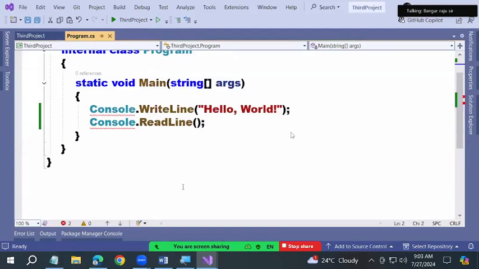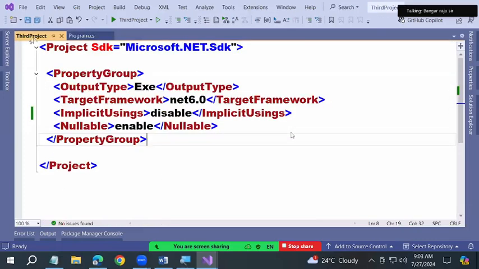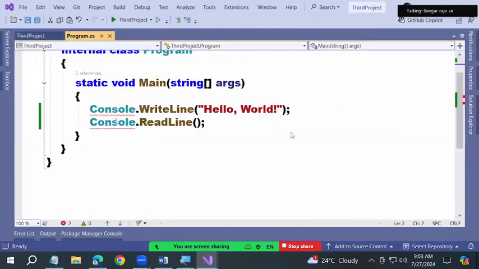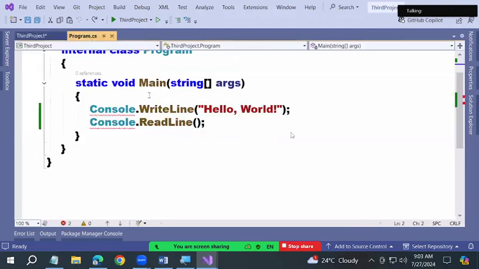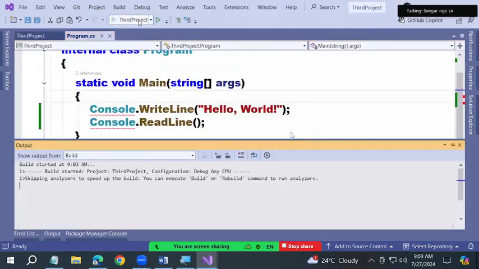Now you should explicitly say using System. Sir, I want to use the traditional mechanism only. I did not like these global imports. I don't want to use them. No worry. Go to the project file and change to disable. What is the default value? Enable. So when I say disable, it is giving an error, right? Okay, let me enable, guys. Enable. Come back. Run.